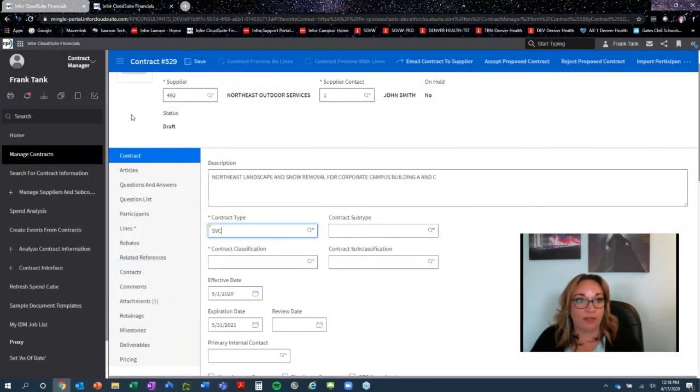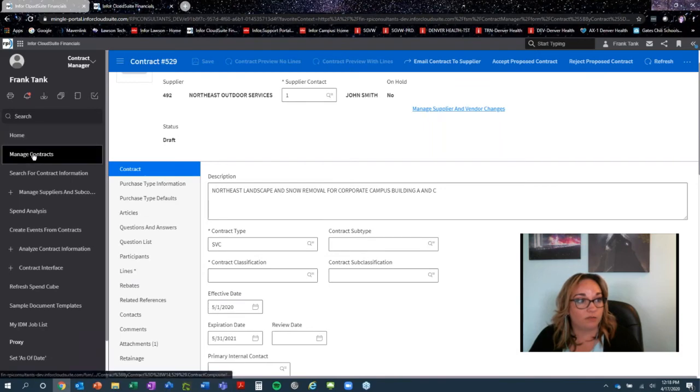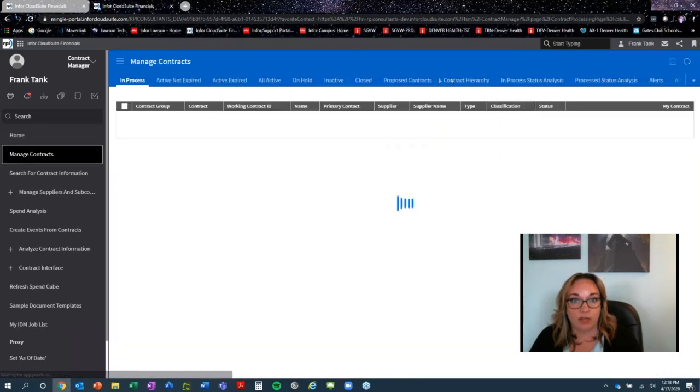I can go ahead and do that here, and I can save all of those changes without yet accepting or rejecting that proposed contract. So you'll see up here, I have the option to accept it or reject it. We're going to go back to our list view in the proposed contracts.